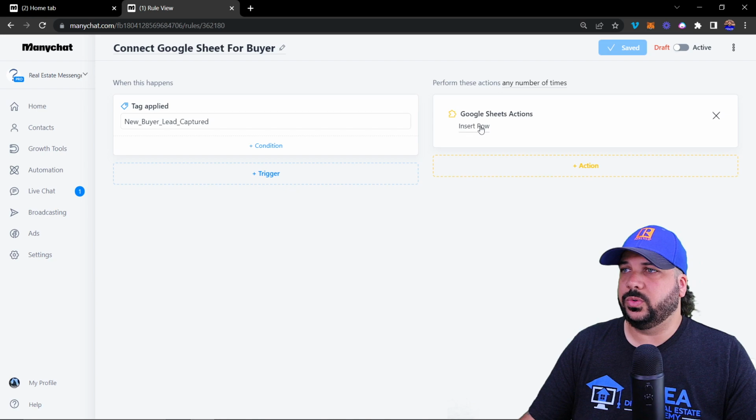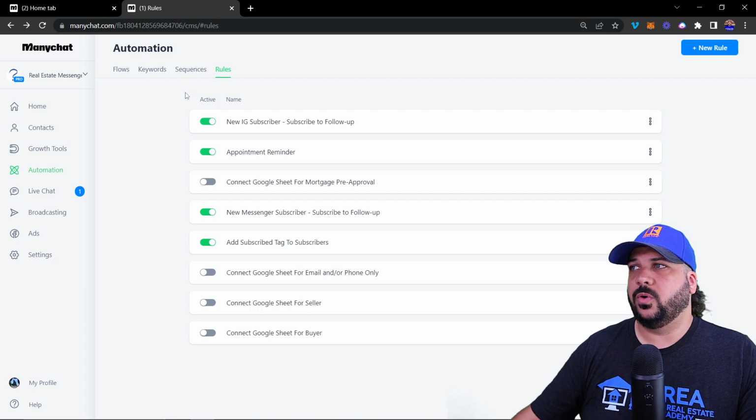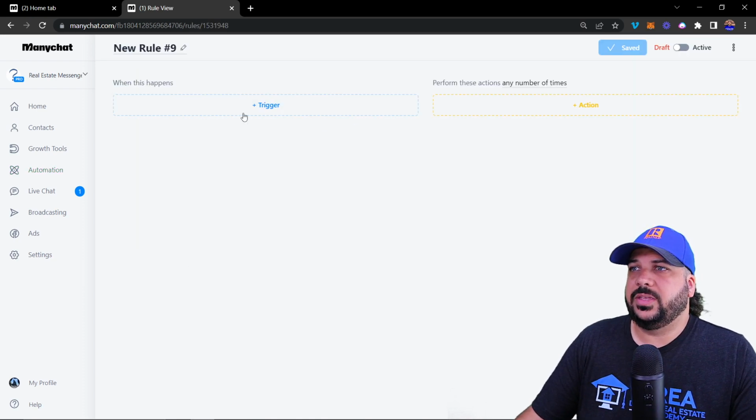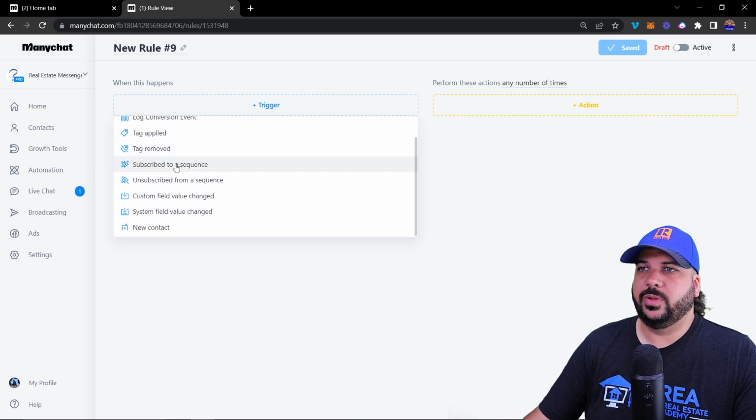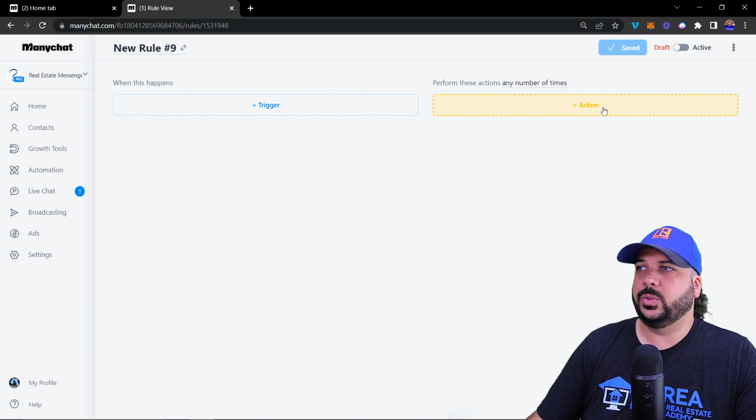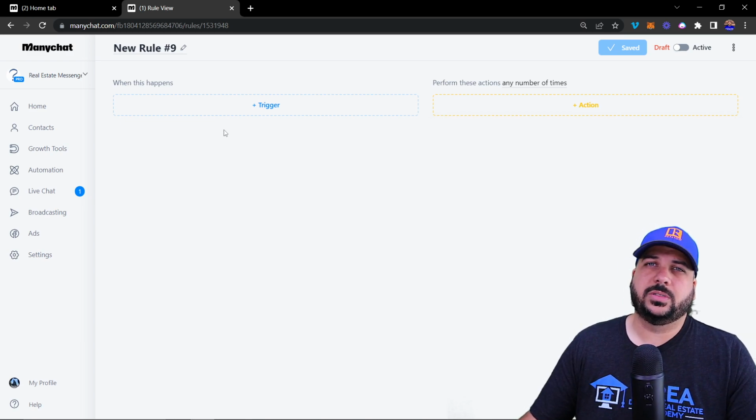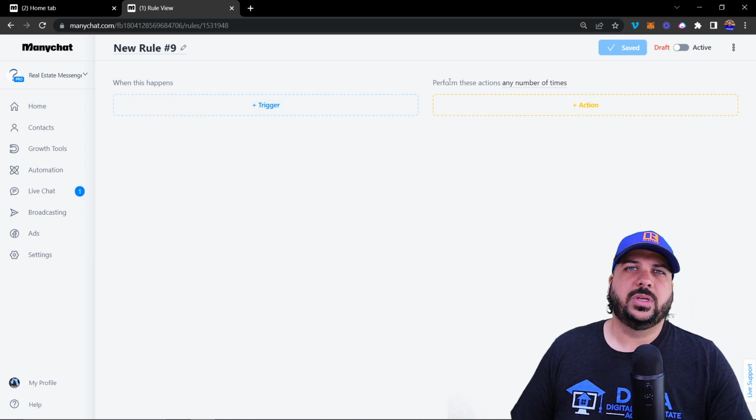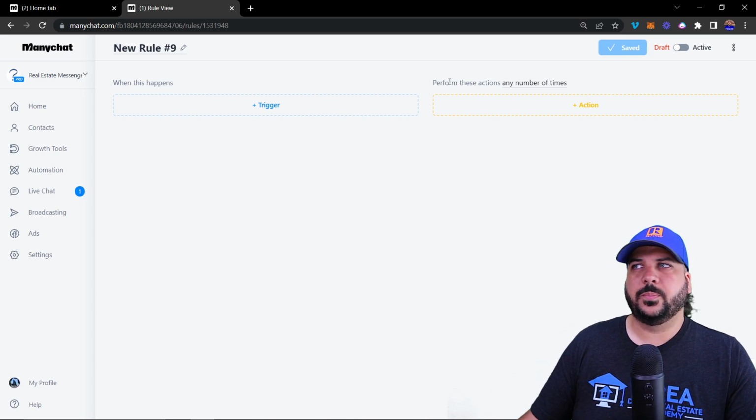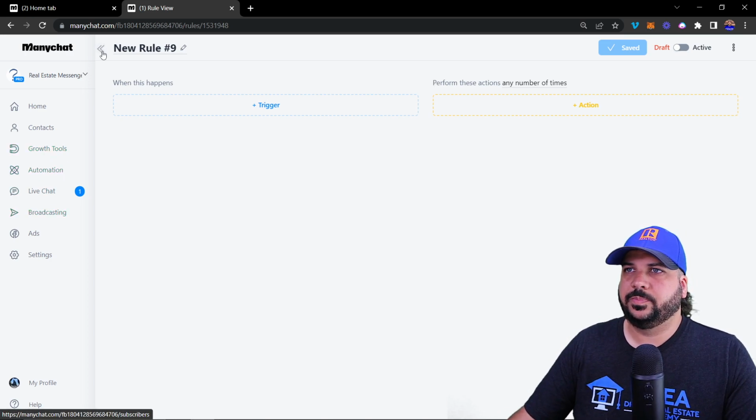It's kind of a lot to digest, especially if you've never looked inside of ManyChat before. But there's a lot of things that you can do with the rules. We got tag applied, tag remove, subscribe sequence, unsubscribe, custom field, new contact. All these different things are triggers to do a specific action. So that's basically what the rule is. There's a trigger happening to create an action inside of ManyChat, and it just helps create the automation process inside of ManyChat.